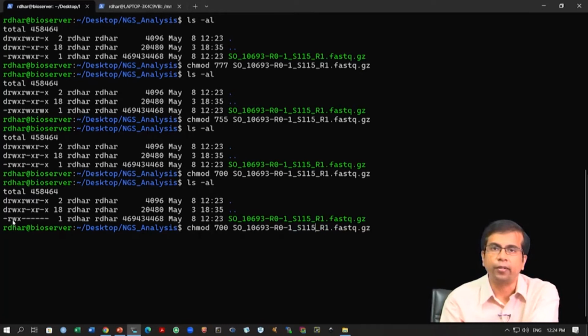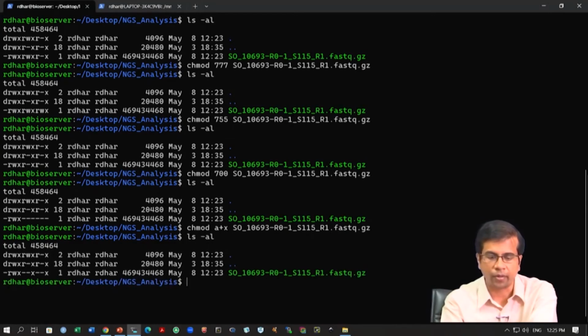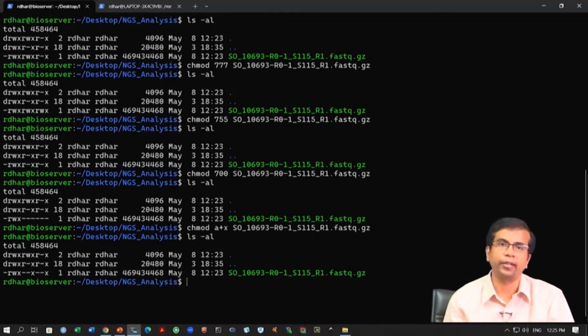We can also try this again with this sort of notation. If you say a plus x, we are giving execution permission to everyone. a is all, and plus means we are giving permission. Then we check again what is actually happening. So, you see the x is there for everyone now, so they can execute. This is the way you can control the file permission.